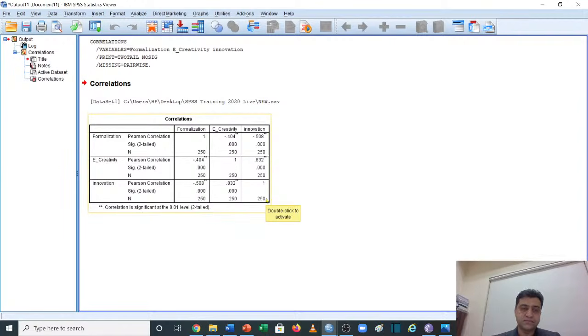Now, the second thing: here we can see three things. One is Pearson's correlation, that is on the top. Second is the significance of this correlation that we were just talking about a few minutes ago. That is 0.000. We'll talk about it right now. And then there is the N, which is the respondent's size, which is 250. So Pearson's correlation is here, significance is here, and N is here.